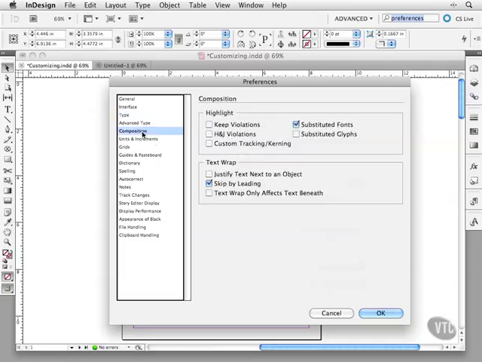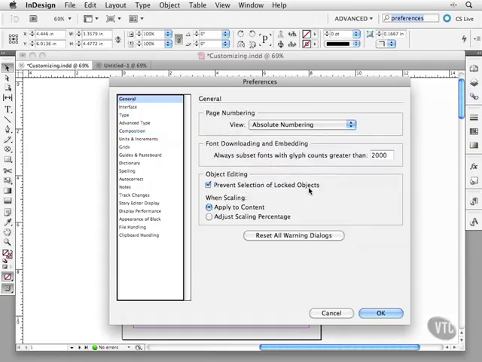And I'll be talking about some of these as we actually go through them, rather than going through everything right now, because it gets a little bit dry that way. So that's it for these preferences. And in the upcoming movies, we'll take a look at some other customization that you can do in InDesign.